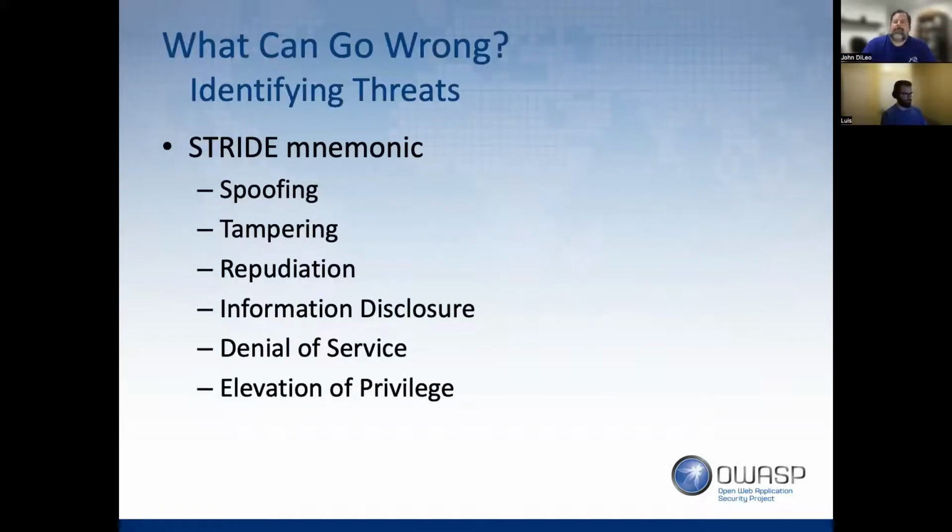Shifting to the second question, what can go wrong? I've settled on recommending the STRIDE mnemonic. There are others. LINDDUN is also fairly popular. Looking at things through threat libraries, threat trees, a number of different sources are also valid. I just recommend this one. Again, it's a good way of getting developers to think about things.